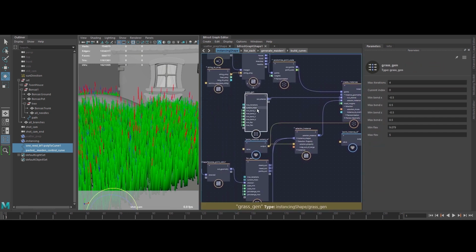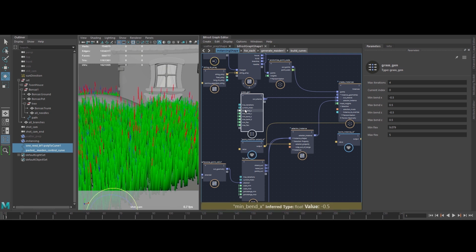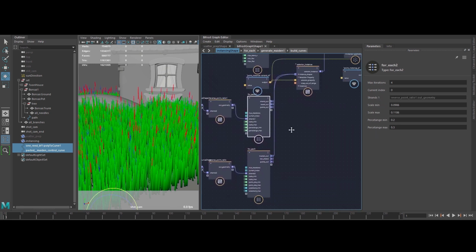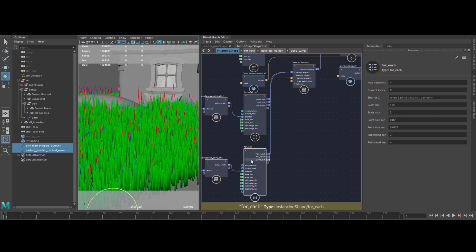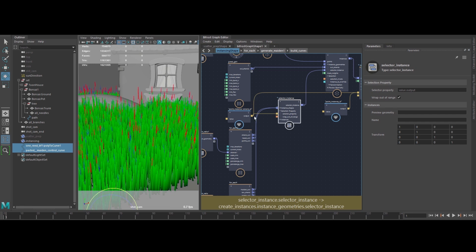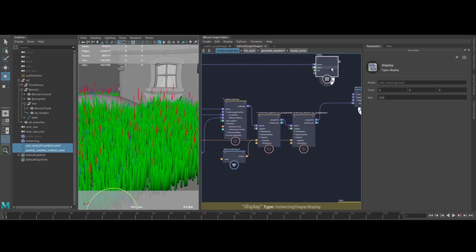I have 3 instances in total. I have the 4 grass that are being generated, the 4 reeds that are being generated, and the 4 stalks of maiden grass that are being generated. The latter 2 are being plugged into the selector instances, which is just gathering them all together and putting them out into the create instances. And here's the special sauce.